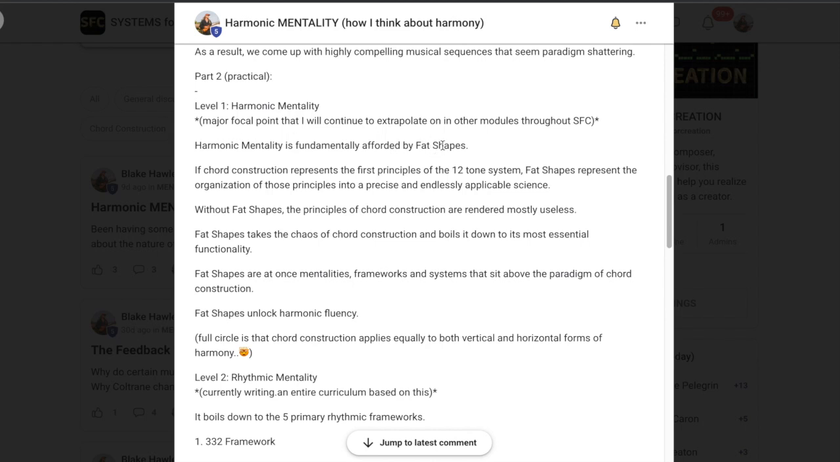Fat shapes is like, thank God, now we have something we can hang our hat on and we can actually think about harmony, finally, because before it was too chaotic, right? So if chord construction represents the first principles of the 12-tone system, fat shapes represent the organization of those principles into a precise and endlessly applicable science. Without fat shapes, the principles of chord construction are rendered mostly useless. Fat shapes takes the chaos of chord construction and boils it down to its most essential functionality.